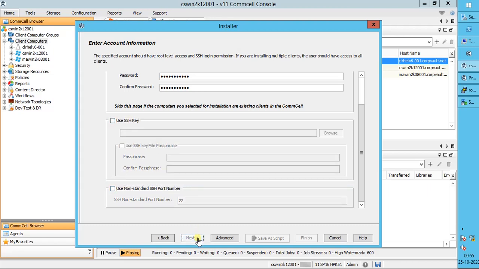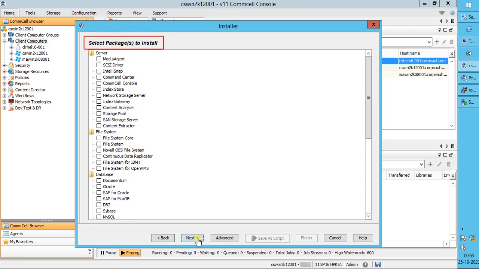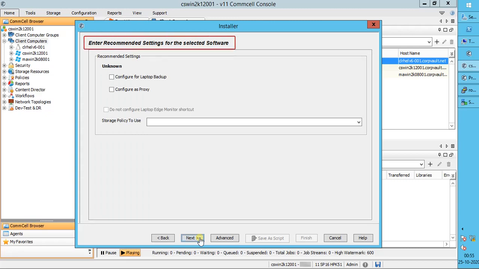Once done, click Next. Select Packages to install. From the list, select the Commvault packages that you want to install on the client computer. For this video, we will select Media Agent and File System Agent. Once done, click Next. Enter recommended settings for the selected software.